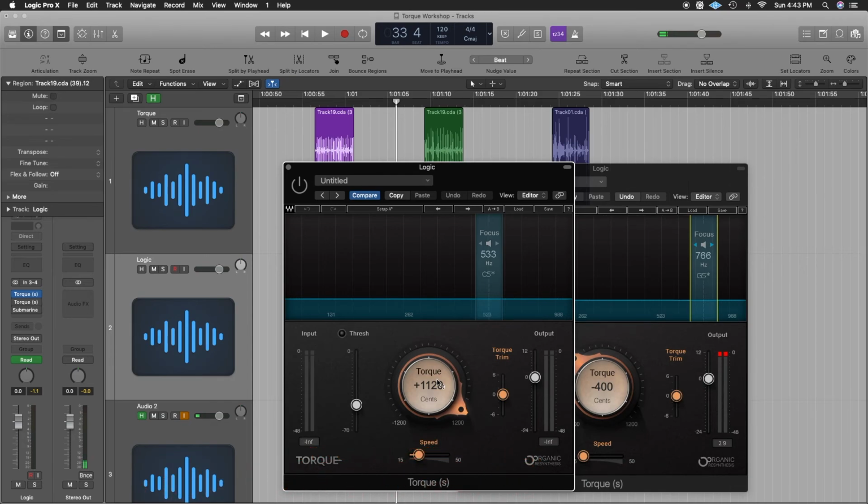That's a great way of tuning. But I feel Torque is more intuitive. It's quick and it gives you the result really effectively.